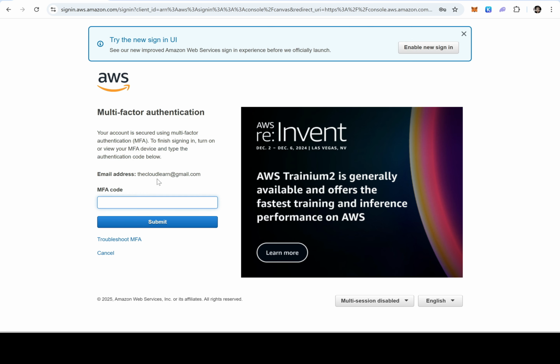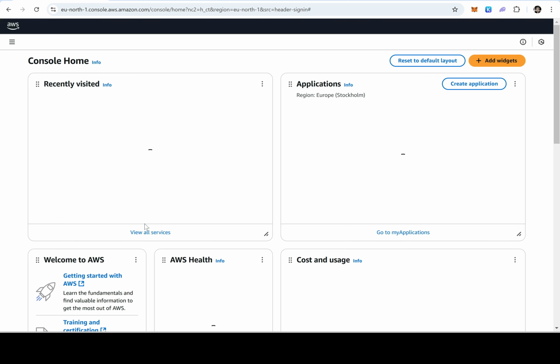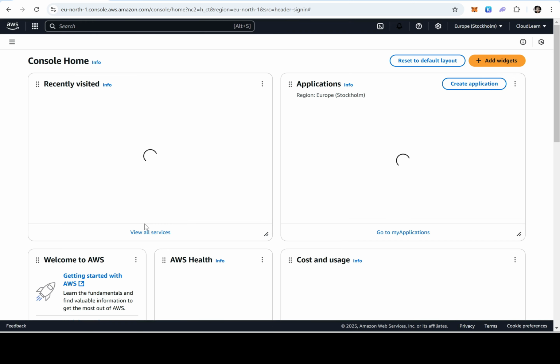If you remember, in the account creation video we enabled multi-factor authentication on our AWS account. So let me open my Google Authenticator app in which I configured multi-factor authentication, and enter the 6-digit code displayed on it. Okay, we logged in successfully as the root user.